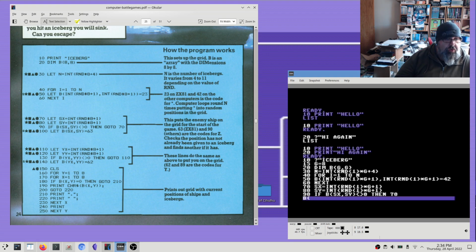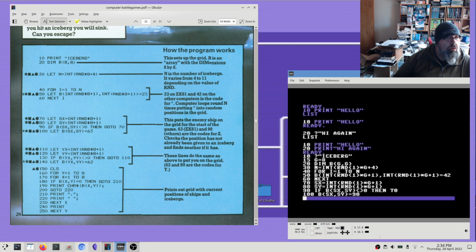So then what we're going to do is we're probably going to do a line number, and we'll say the background at SX SY location is going to equal, and they've got 63, which is a ZX81 code for a Z, but on every other computer on the planet it is 90. So B SX SY equals 90. Groovy.